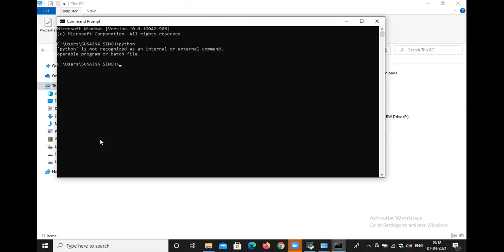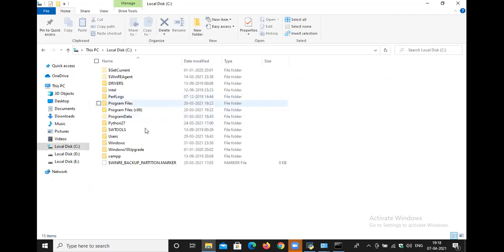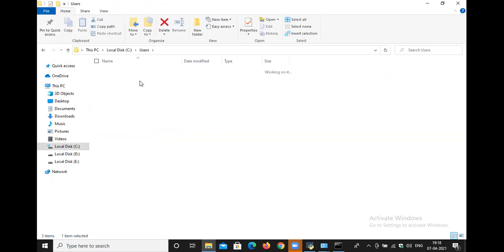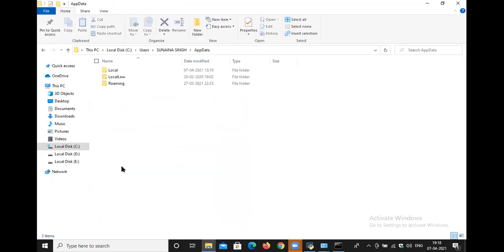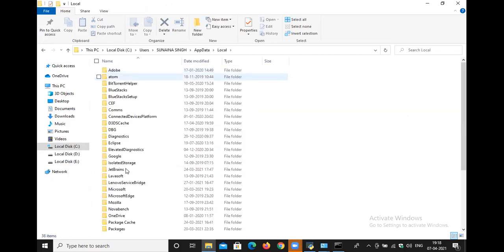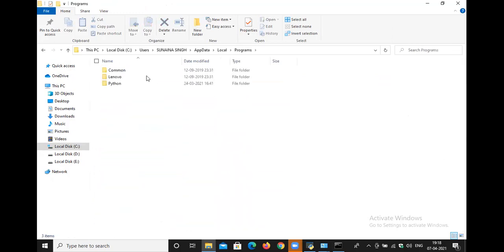You have got now: Python is not recognized as an internal or external command. Now go to that path. That is your local app data programs Python, and copy that one. Users, app data, local, programs, just Python. Go to Python 3.8.